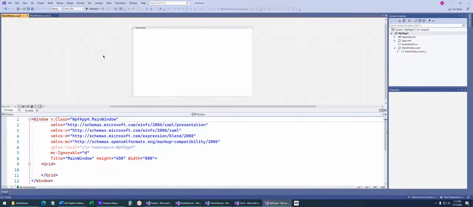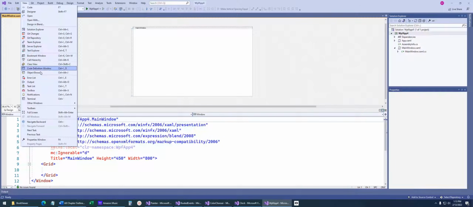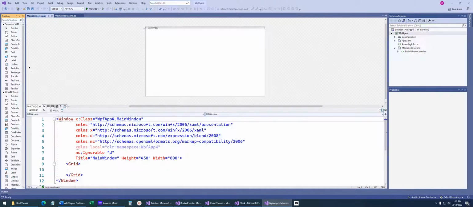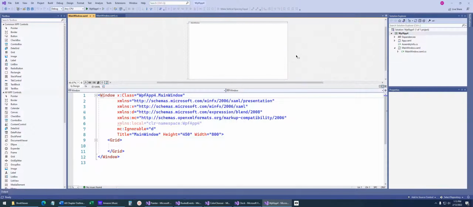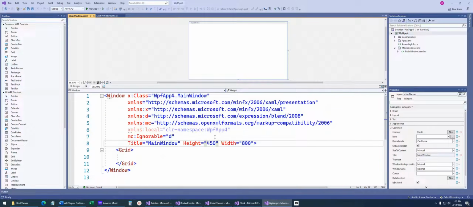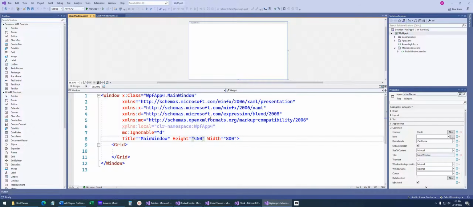So here's our very basic program. Now I'm going to go up here and do View, and let's take a look at our toolbox. Just like in Windows Forms, we've got all kinds of different controls that we can drag and drop onto our window up here. Also, I'm zooming in and out by holding down the control key and then using my mouse wheel. That's the same thing for our XAML here if we want to make that larger or smaller.